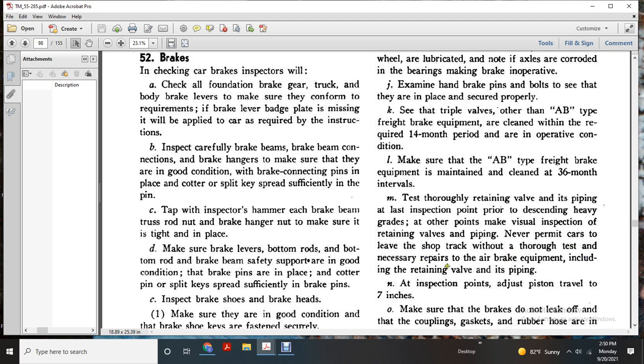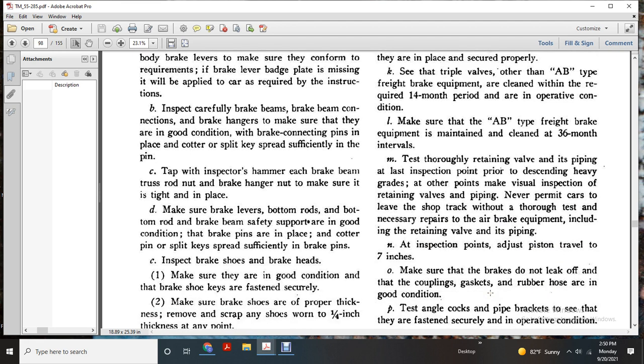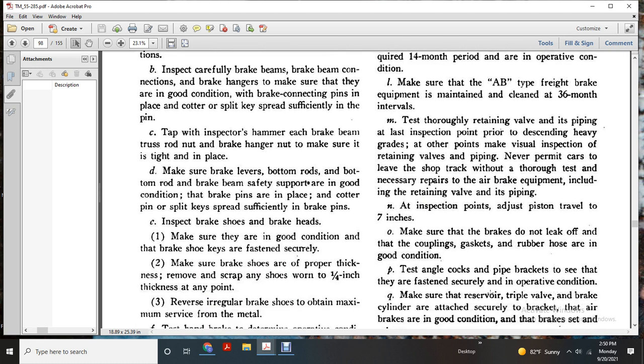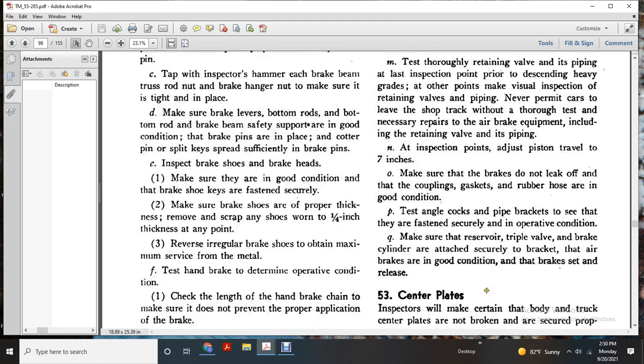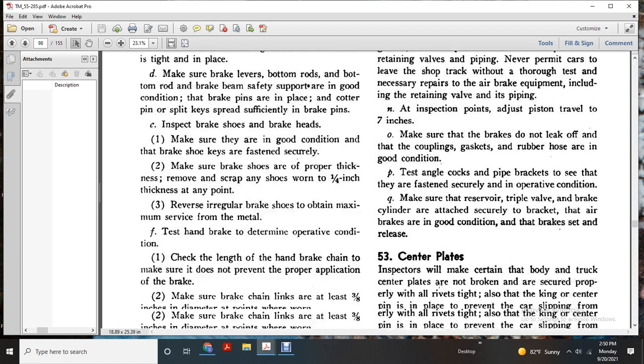Air brake equipment, including the retaining valve and piping at this inspection point, adjust the piston travel to 7 inches. Make sure the brakes do not leak at the coupling, and that the rubber hose is in good condition. Test the angle cocks and pipe brackets to see if they are fastened securely and in operative condition. Make sure the reservoir, triple valve, and brake cylinder are attached securely to the bracket and the air brakes are in good condition. The brakes are set when released.